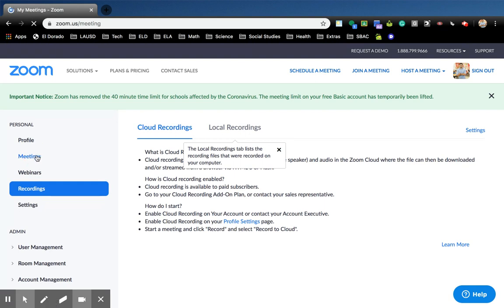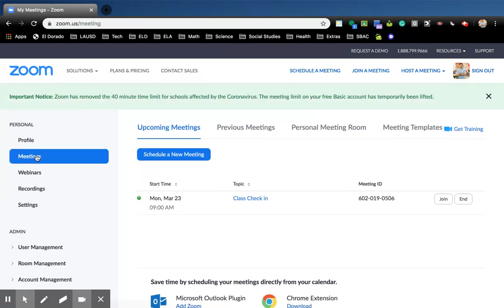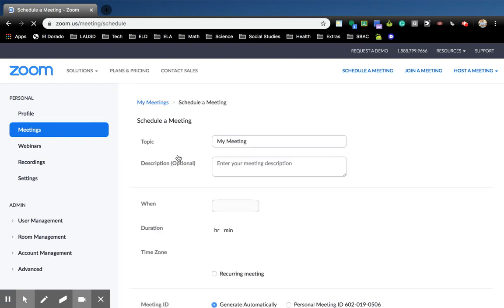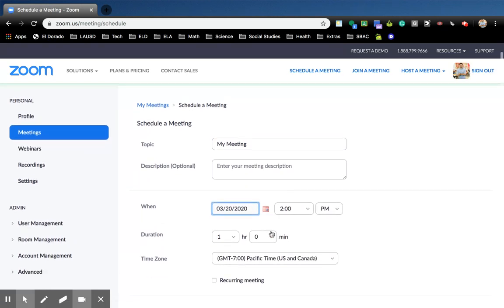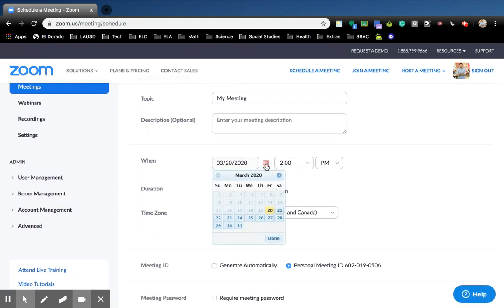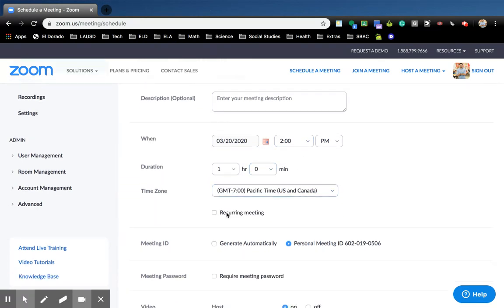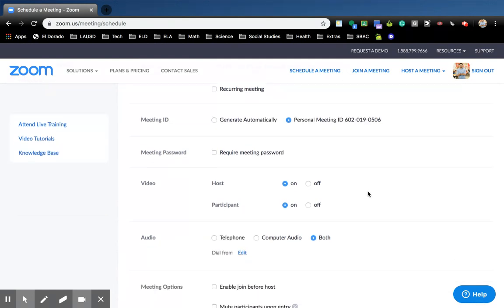So let me just take you to the meetings because this is what you'll actually need to do. So you would click here on schedule a new meeting, and then you would name it whatever you want, set it up for the time and date that you want. So I'll do one for today at 2:00, whatever time. You can generate automatically the meeting ID, or you could just set it to your personal meeting ID, so it's always going to be the same one for your students.